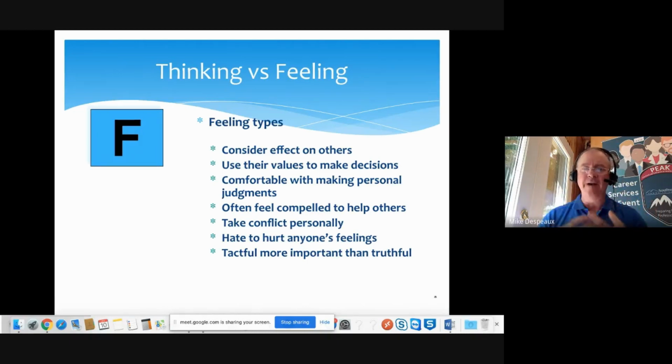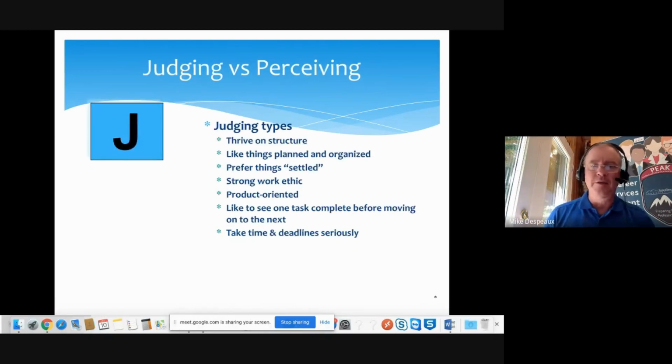They might incorporate values in that decision making and not make it in more of a prescriptive or protocol-based way. Can be more personal in their decision making, more drawn towards helping and taking conflict personally, and not wanting to hurt feelings and things like that. So it can be more tactful. So you see their strengths. A thinker might be more truthful, even if the truth hurts. A feeler might be more tactful because of the impact. So there are values in both.